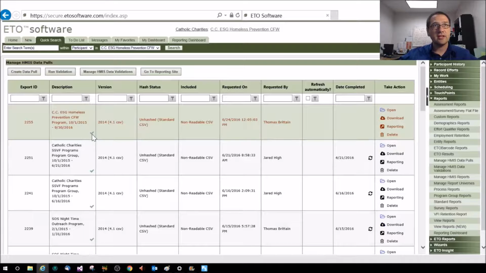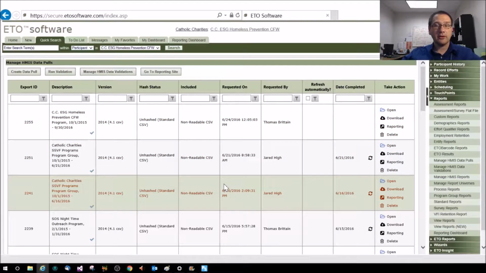So as you can see, the data has completed. We know this because it has a little check mark next to it. At this point, what we need to do is move the data from ETO to this other tool that ETO has purchased to work with ETO. And that tool is called homelessdata.com.